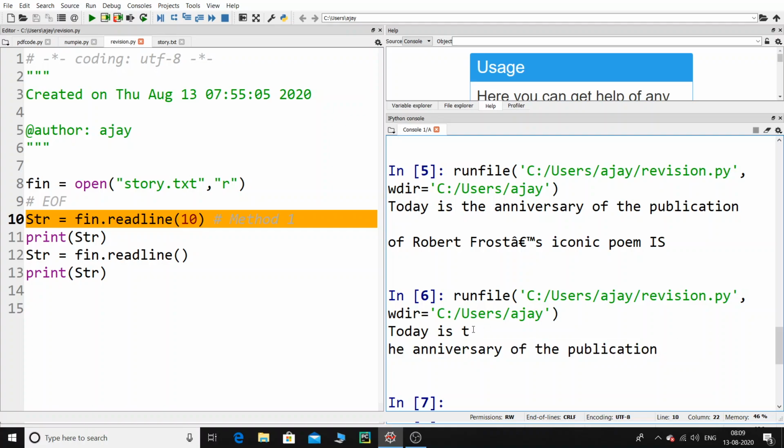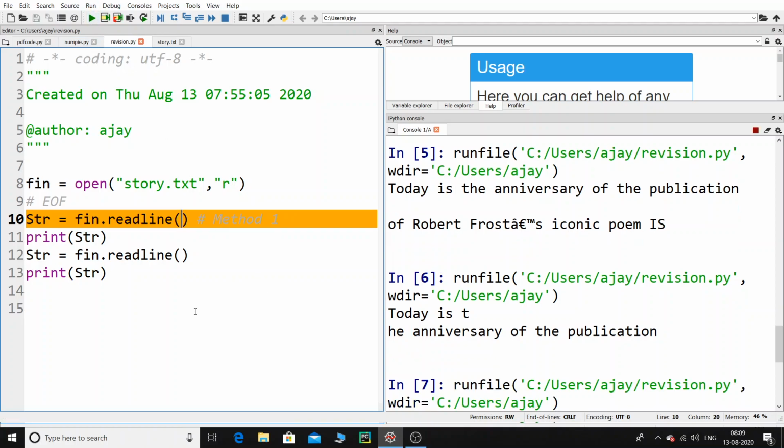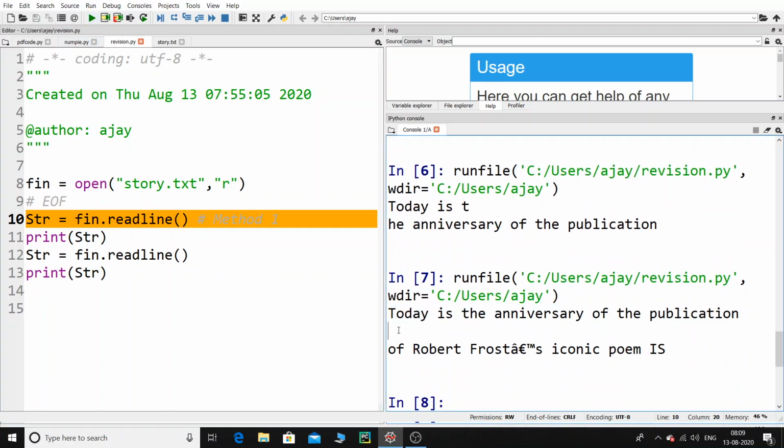So you can see "today is the anniversary of the publication". So it has read for the next statement. I'm not passing anything, but it has gone till the slash n. Fine. So this is how this works, but normally we do not use this with readline. In certain cases we might require it, but normally if I really have to read only the first 10 characters, I'm going to use the read method and not the readline method. So that's the output for this code. That's the first line, and then there is one line feed because I'm using the print function, and then the second line.